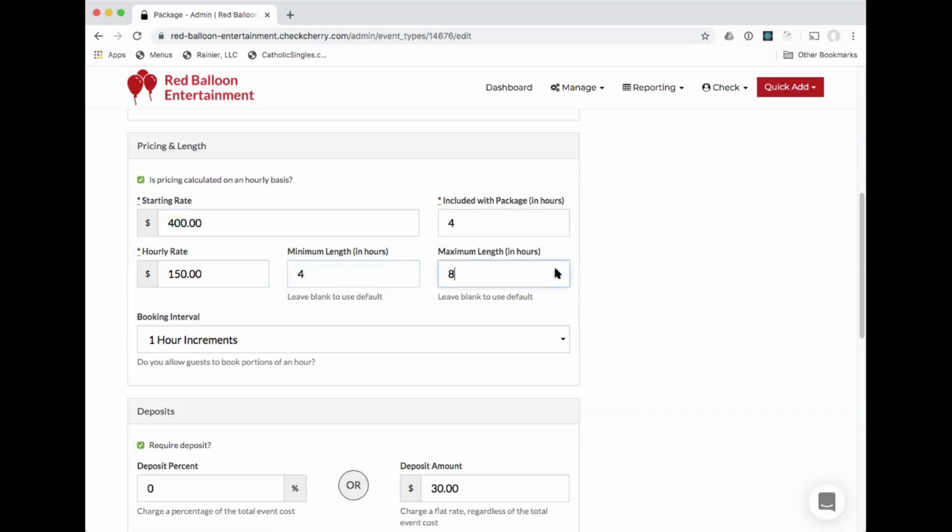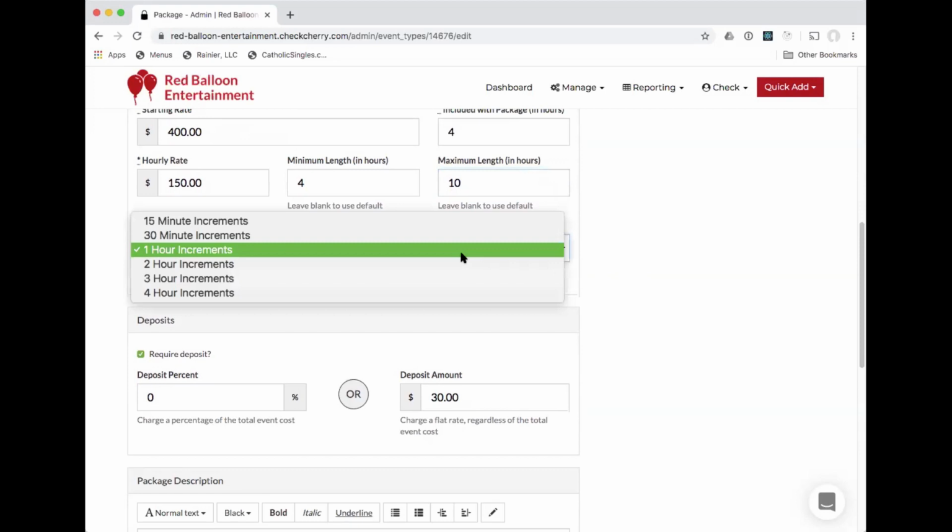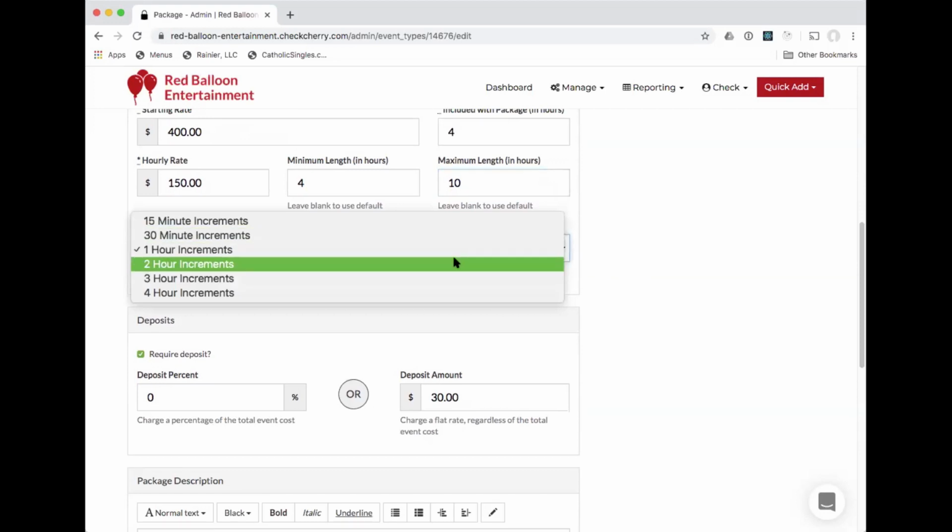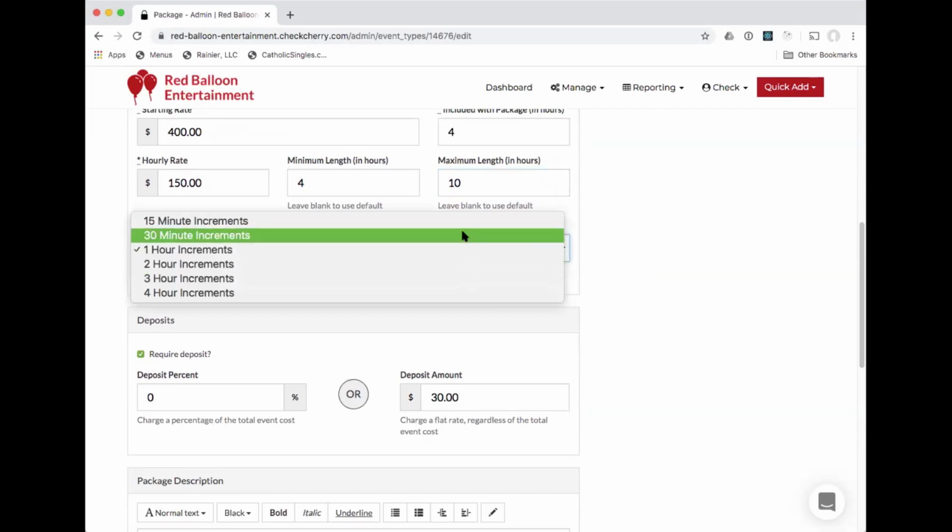And maybe I want to bump this up a little bit. I don't really care how long they go, so go all the way up to 10 there. And then you can also break these into smaller increments. If you want to allow people to book half an hour at $75 an hour, you can do that.